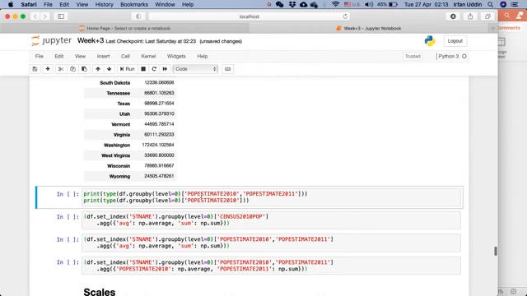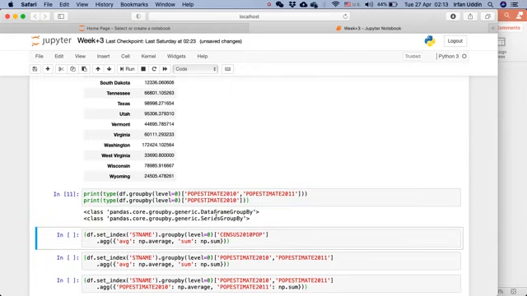We can do two: df.groupby(level=0) with POPESTIMATE2010 and POPESTIMATE2011, and we can check the type of groupby level 0 with the population estimate of 2010 only. So you see these are DataFrameGroupBy objects. The first one is a DataFrameGroupBy, and the second one is a SeriesGroupBy.